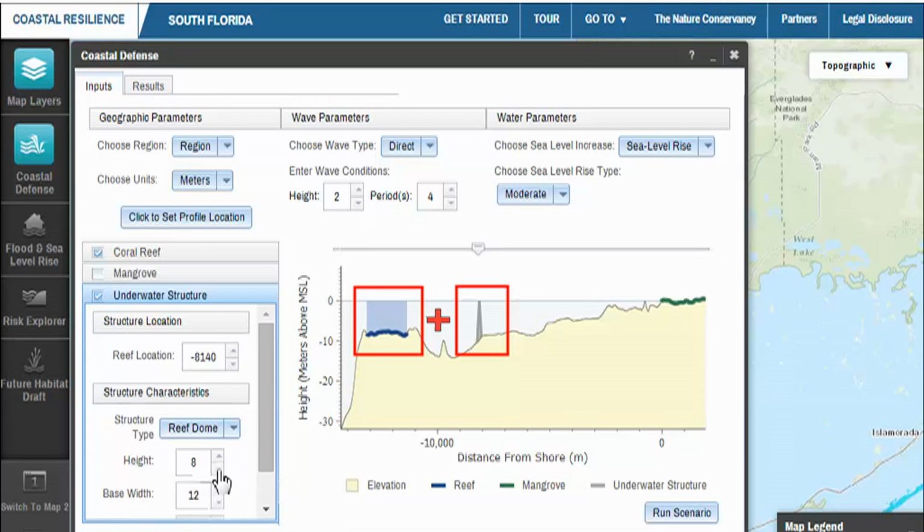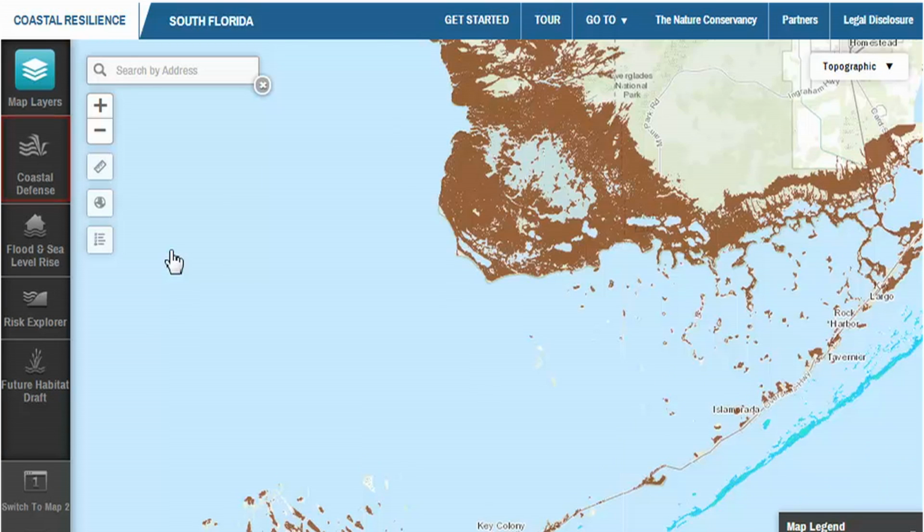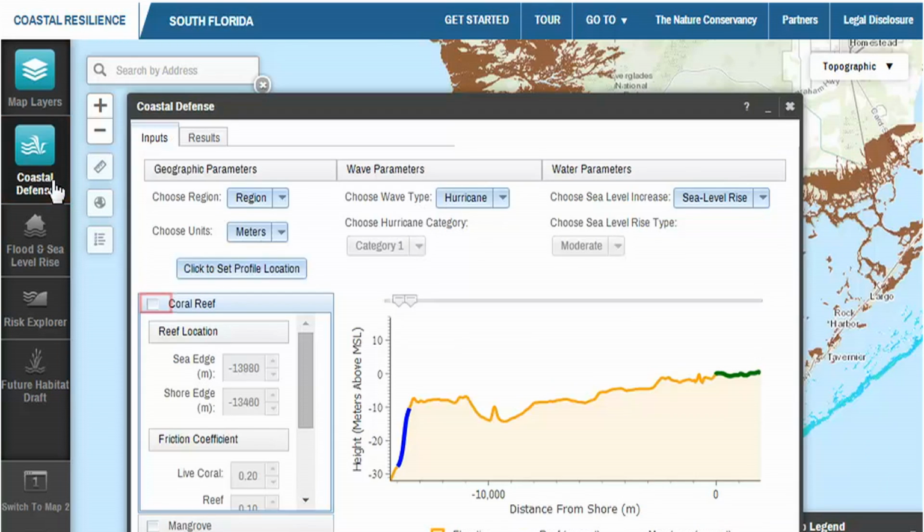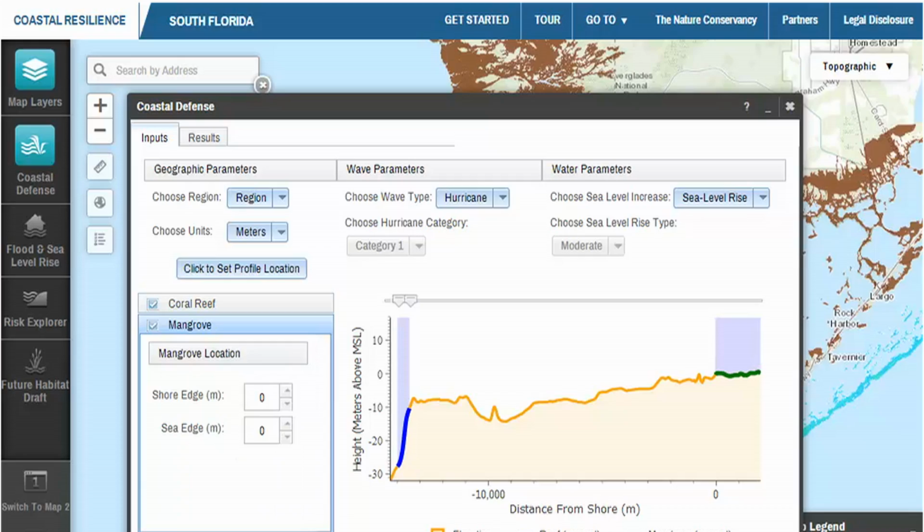The app quantifies how restored coral reefs together with engineered structures can reduce nearshore wave height and currents, water level, or inundation during storms. And finally, Coastal Defense demonstrates how multiple habitats like coral reefs and mangrove forests can reduce wave height, water level, and loss of fine sediments in nearshore regions.